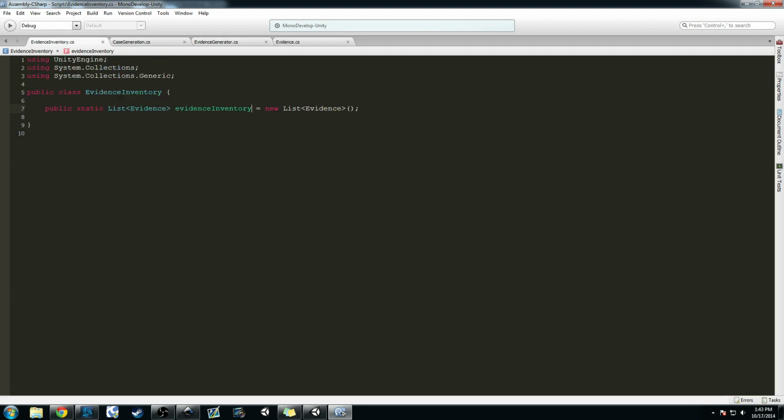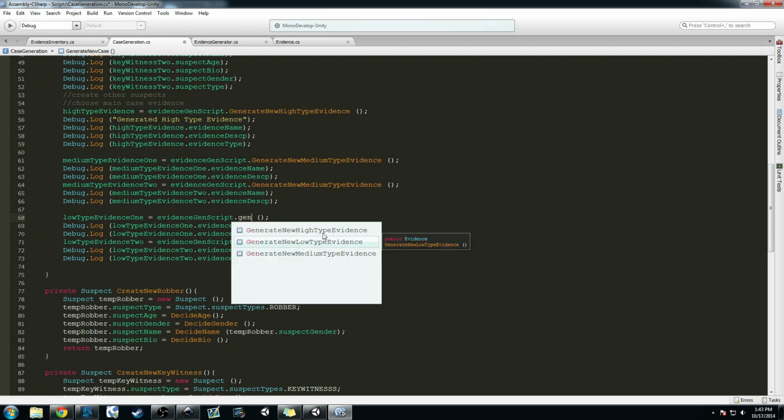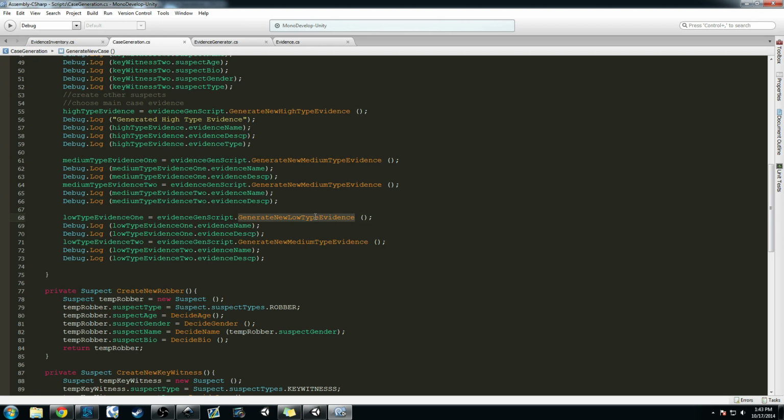Oh, I know exactly what's wrong. In our case generation, I forgot to change our generate new medium, where we have low type evidence 1 is equal to evidence genscript dot generate new medium. It should be generate new low. Like that. Control S to save.